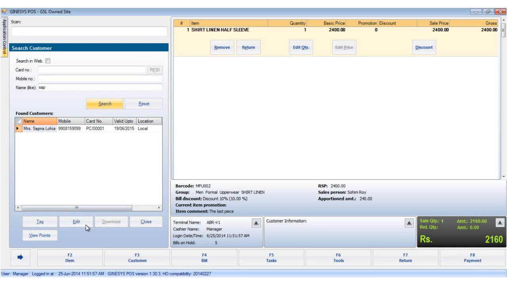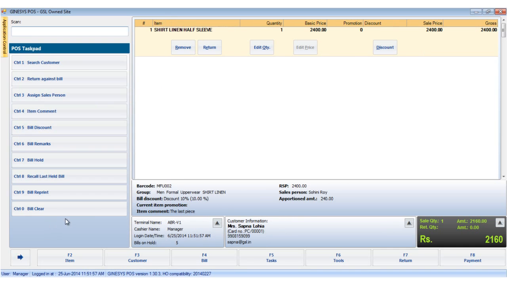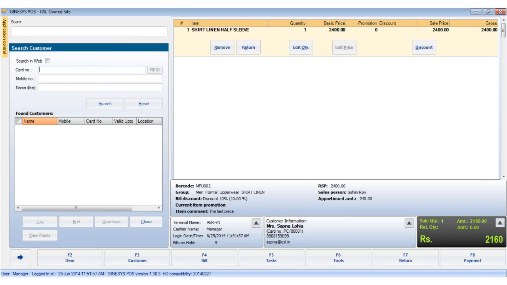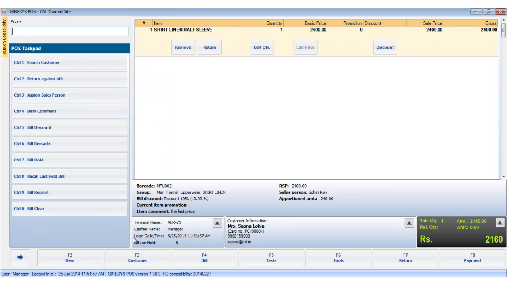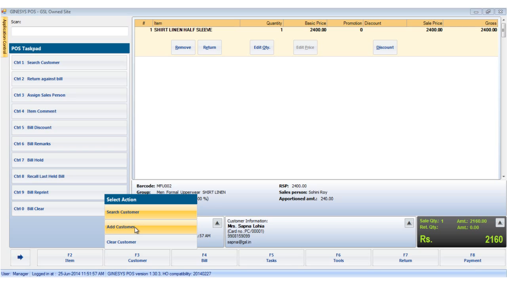And click Tag. In case the customer is registered but not present in your local database, check the Search in Web box. Please note that if the customer is not registered, you can do so by clicking on the Add Customer option from the Customer button.